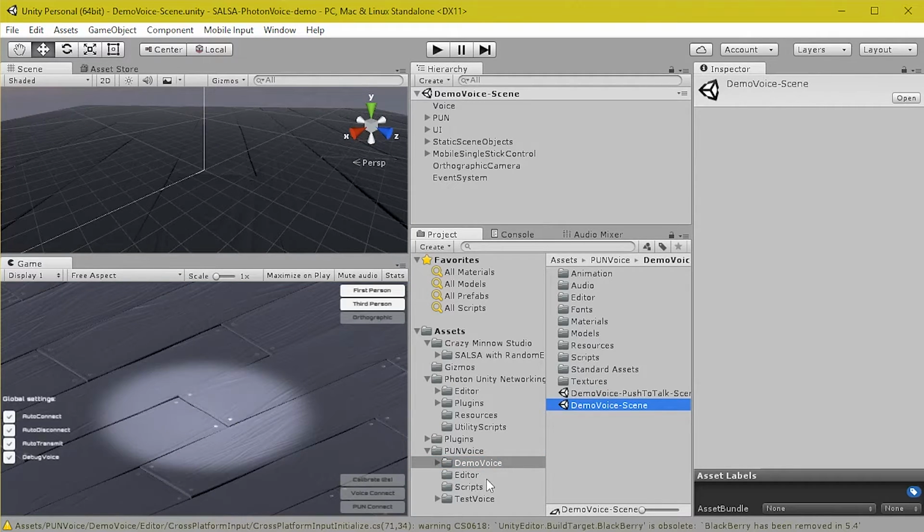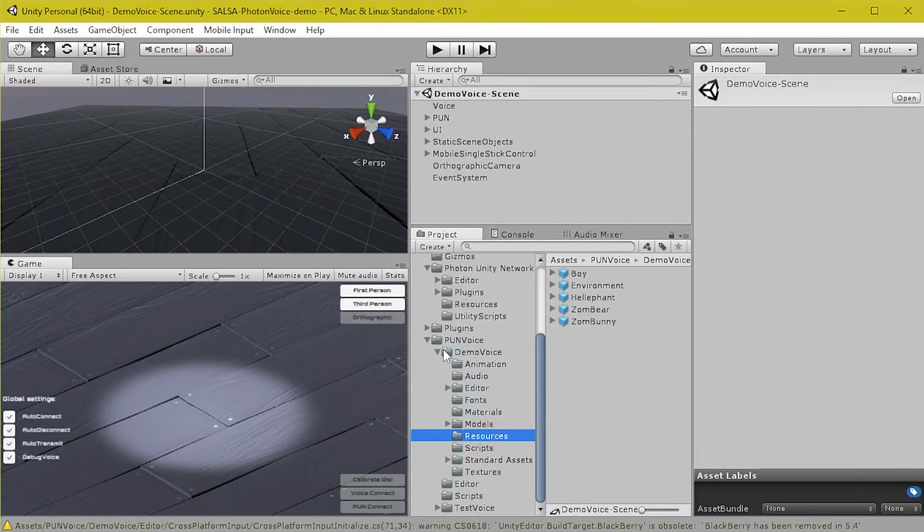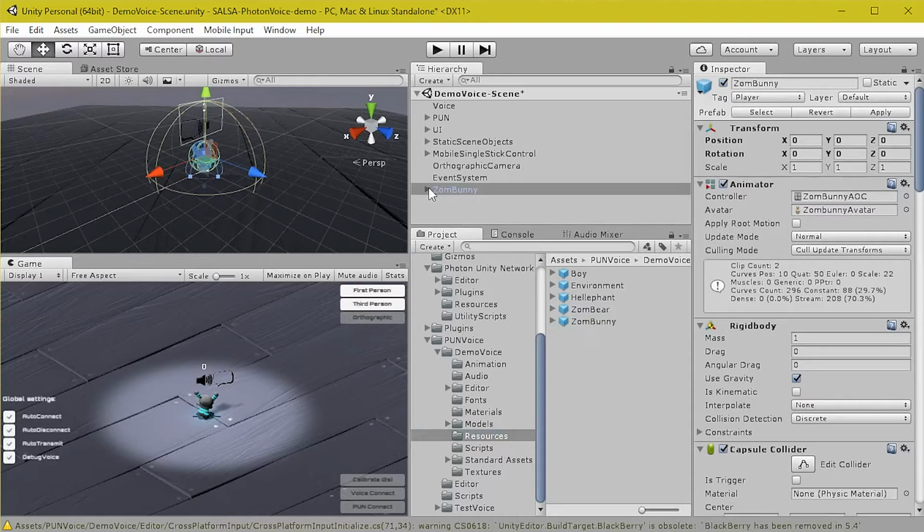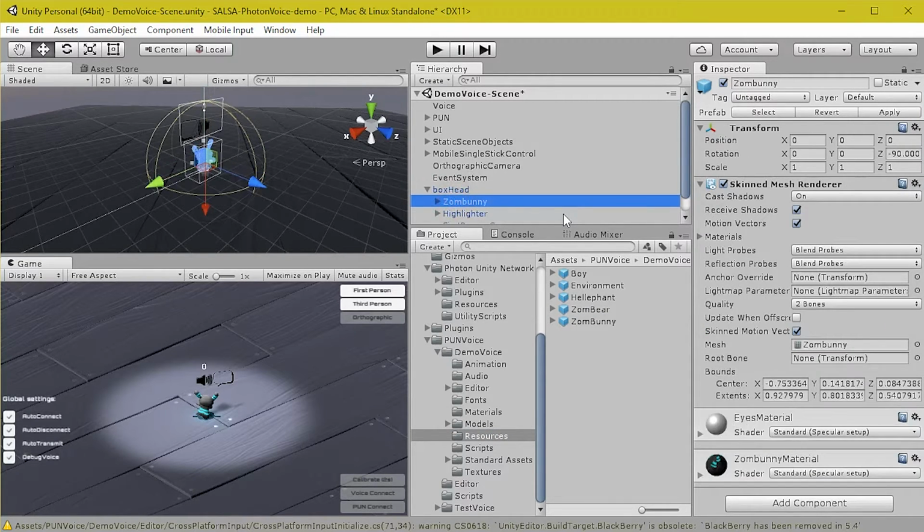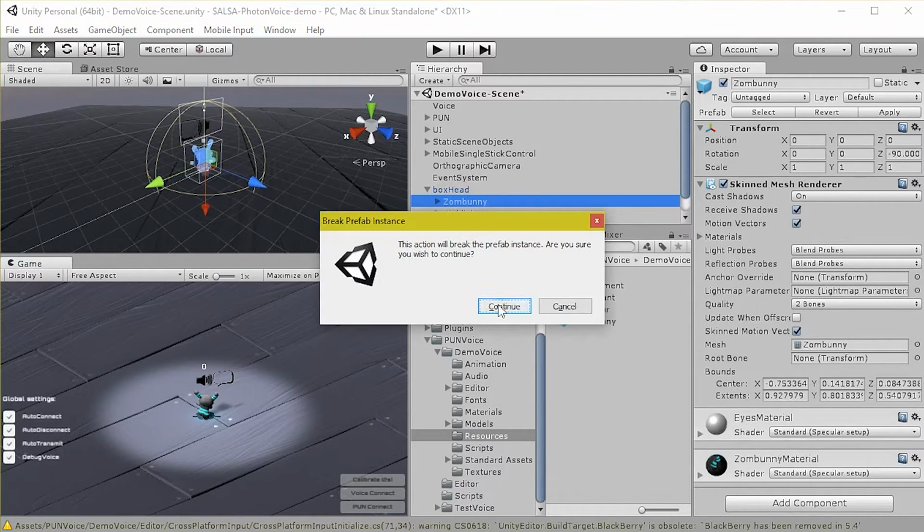All right, so we need to set up a spawnable prefab. Those are located here in the resources folder underneath demo voice. You can pick any one of these. We'll use Zombunny here. We'll drop that into the scene, and let's change the name of it to Boxhead. That's the model we're going to replace the Zombunny with. Go ahead and delete the model that's in there right now. This will disconnect the prefab.